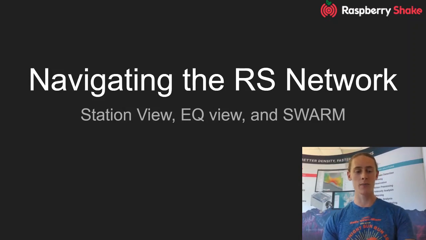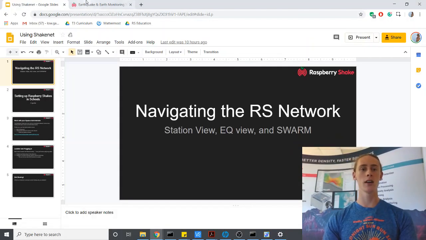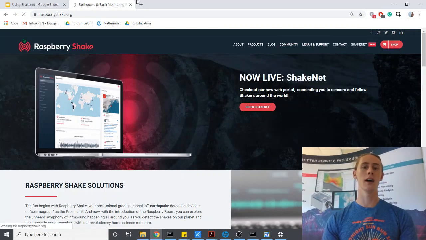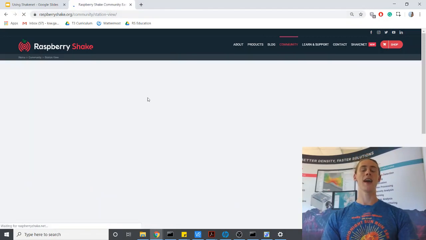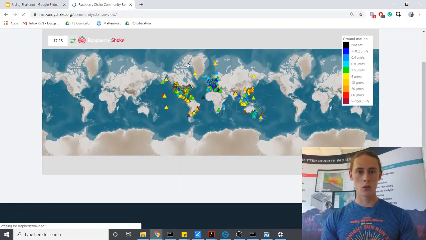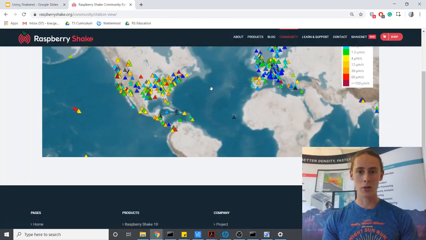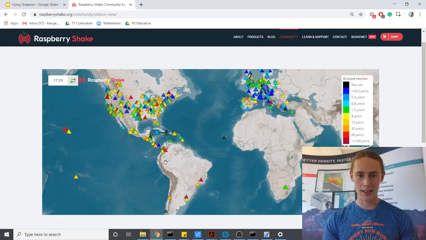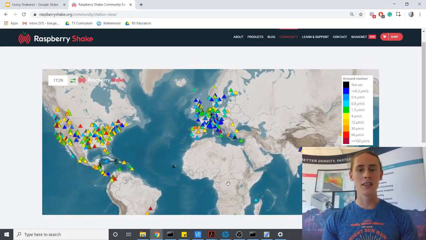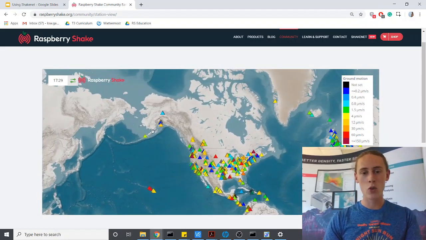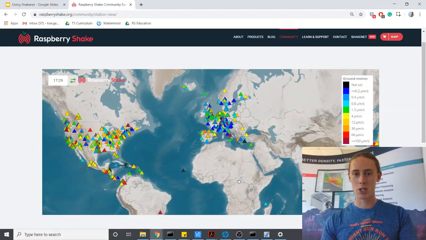And let's get started. The easiest way to understand the Raspberry Shake network is with our Station View. Now you can click on Station View and it will open up to this map of all of our stations that we have in the world, forwarding data at this moment. Now there are nearly 1,000 shakes forwarding data, which is a really exciting thing. But this is a visual representation of the Raspberry Shake network.